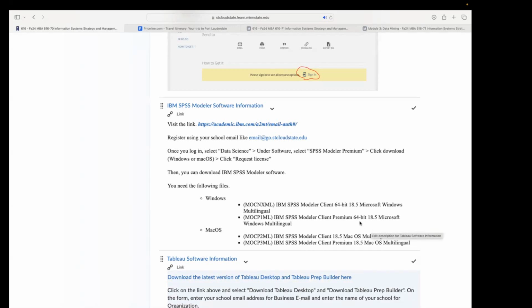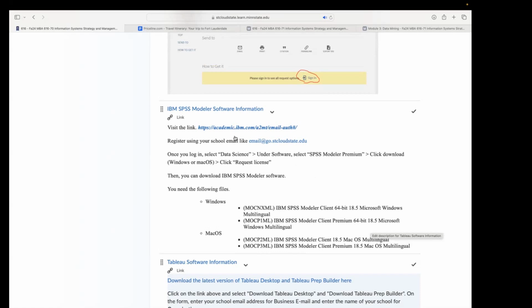Okay, we are now trying to record a video for the process of installation of IBM SPSS Modeler version 18.5 for the MBA 616 class. I'm working here with my teaching assistant, Weston, so he will be helping us to do the job.